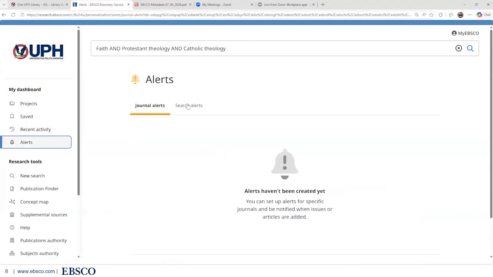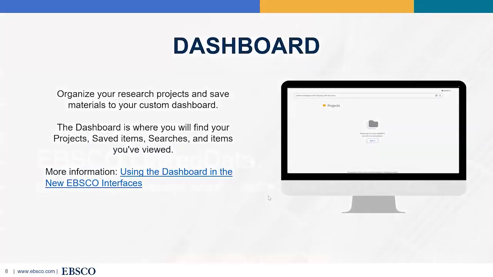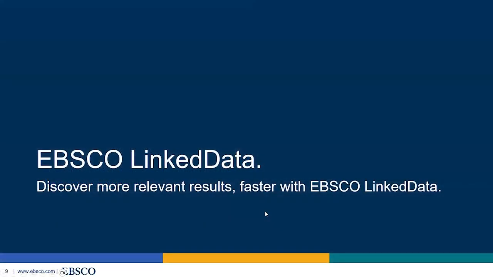Next is alerts. This is where you'll find the alerts that you have created. We have the search alert here. And then if you want to manage your alert, you can click on the three dots and you can delete your alert. So that's your dashboard. Again, if you have any questions regarding the dashboard, just let me know. Are there any questions? Are we good?